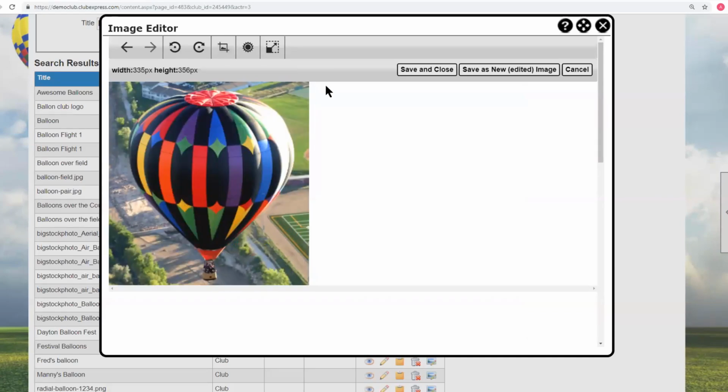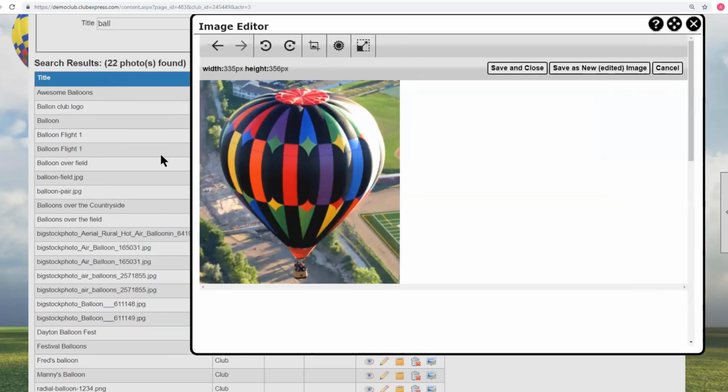So now I have a couple of options here. I can click Save and Close, and it will update that original Balloons Over Countryside image so that now this is the one that's being stored. Or I could save it as a new file, and the word edited will appear next to it. So it leaves the original stored photo untouched and creates a new one. And there's a link to cancel.